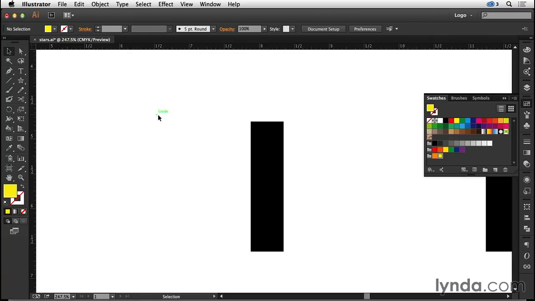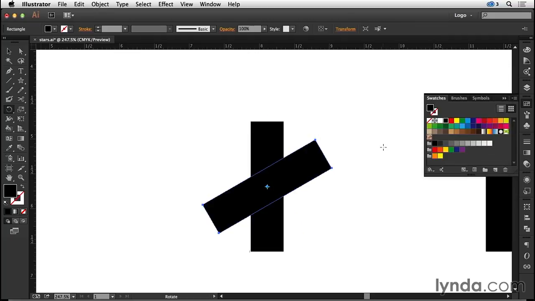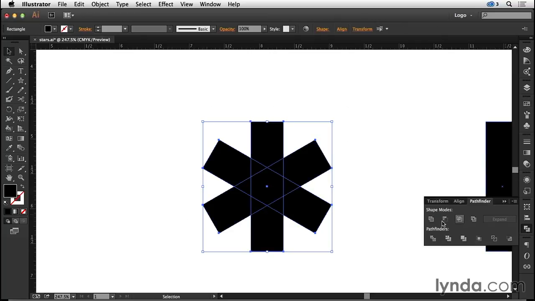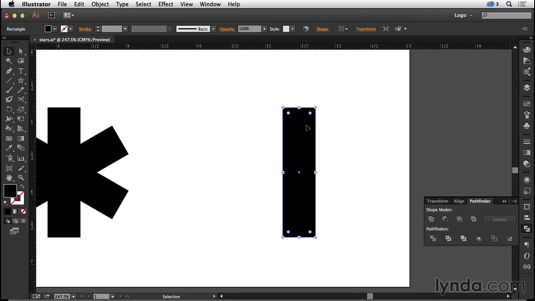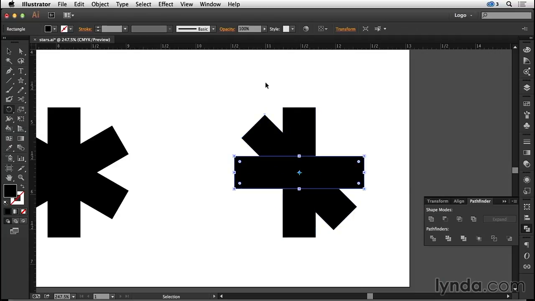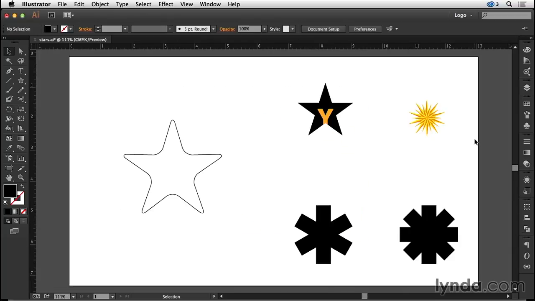Let's say that we wanted to make a blunt 6-pointed star. In this case, I'm going to start with just a rectangle. Double click on my Rotate tool, and I will rotate copies through 120 degrees. Command or Control D to repeat that transformation. I could then select all 3 shapes, come to the Pathfinder, combine them into one. For an 8-pointed blunt star, double click on the Rotate tool, rotate through 45 degrees, repeat the transformation, select all, combine them all into one. So there we have some very simple ideas for working with stars.